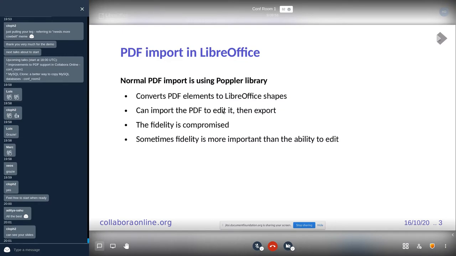So first I want to talk a little bit about what PDF support is currently in LibreOffice. We have this PDF import that is based on a popular library, and what it does is convert these PDF elements into LibreOffice shapes and objects. The problem with this is that it's not exact, as all PDF positioning is absolute. It does a good job with it, but it's not always possible, so it's not always presented exactly as it is in the PDF document.